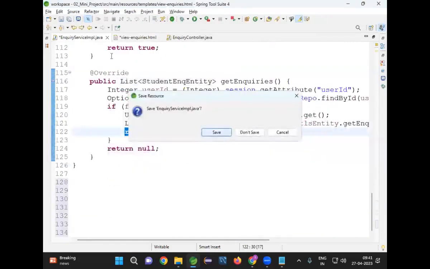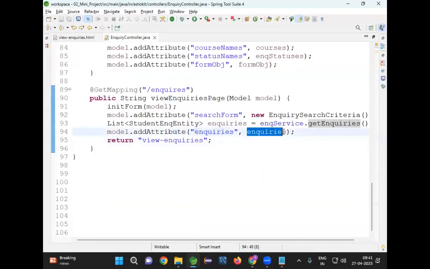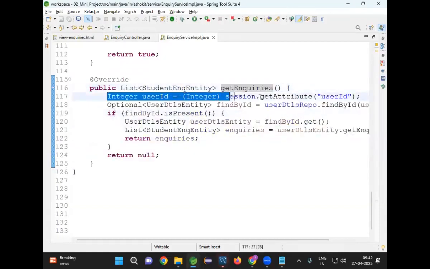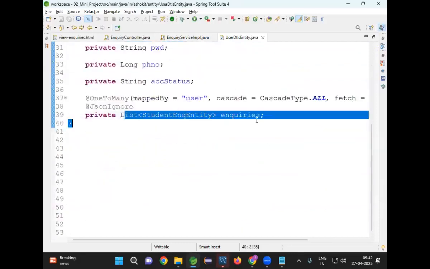In the controller, I'm sending a key and value. What is this key? Key is inquiry. What is the value? A list of inquiries. Am I getting all the inquiries available in the table, or the inquiries belonging to the user? Belonging to the user. Where is that logic available? In the service layer. In the service layer, I'm getting my session object, session.getAttribute of user ID. With that user ID, I'm getting the user record. For that user record, I'm getting the inquiries, because in the user entity, inquiries are available.